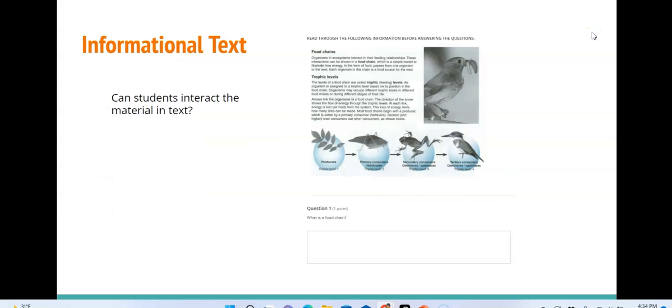You can also use informational text. Can the students interact with the material when it is displayed in a text? So here is a screenshot of a piece of text. The students read the text, and then they're given an open-ended question to answer.